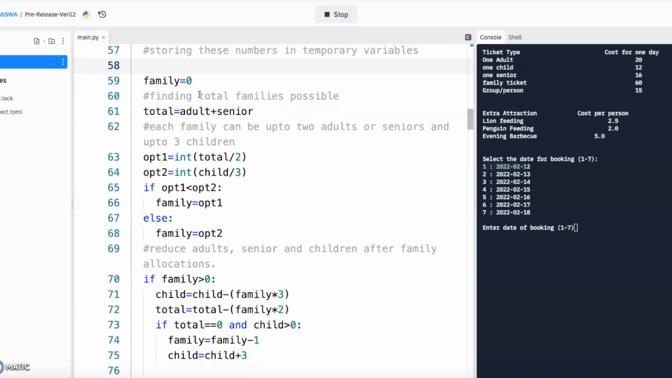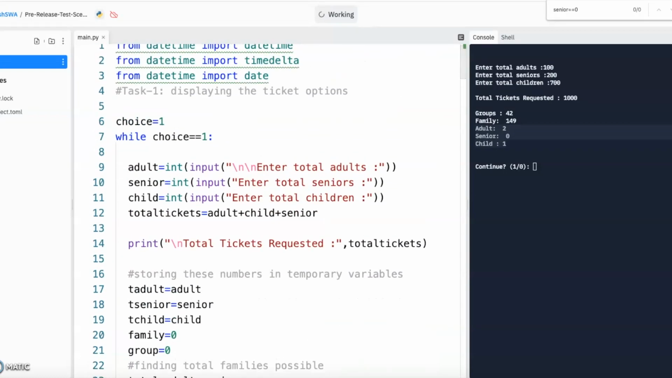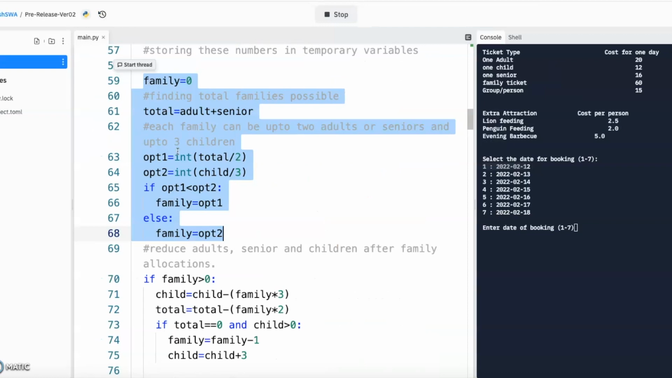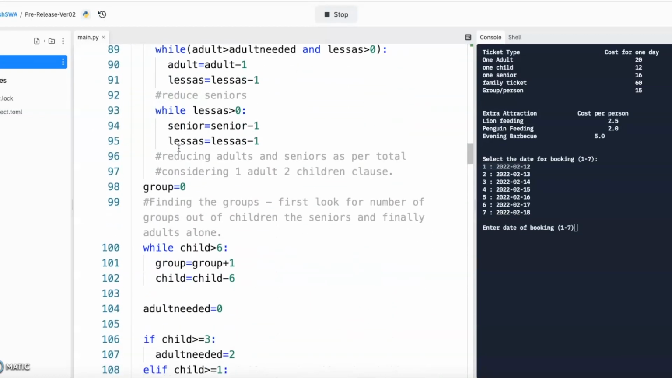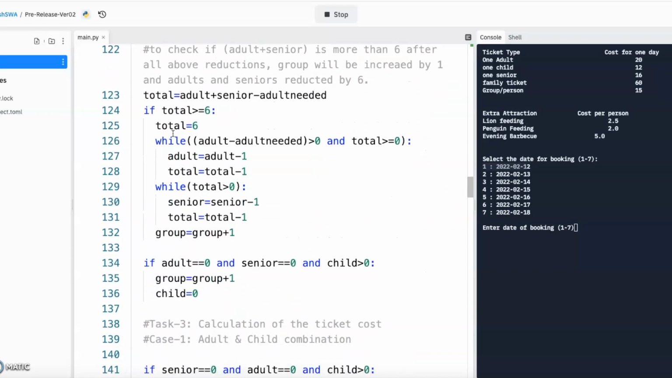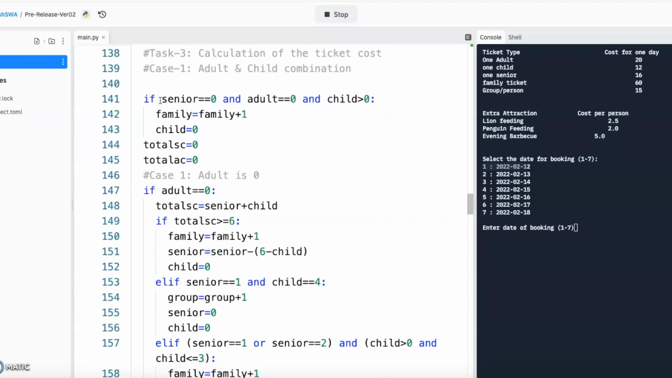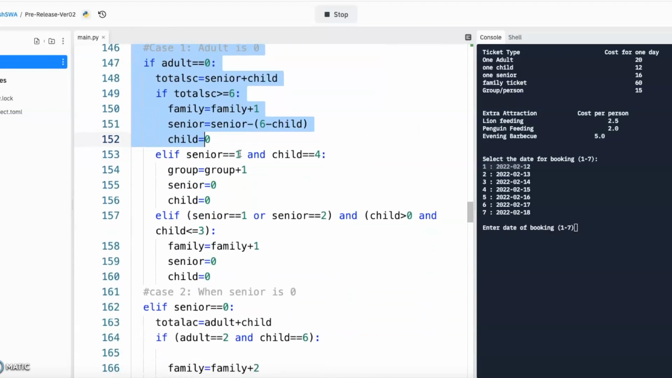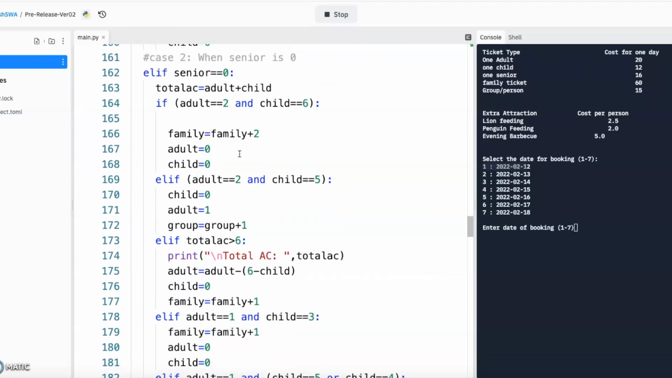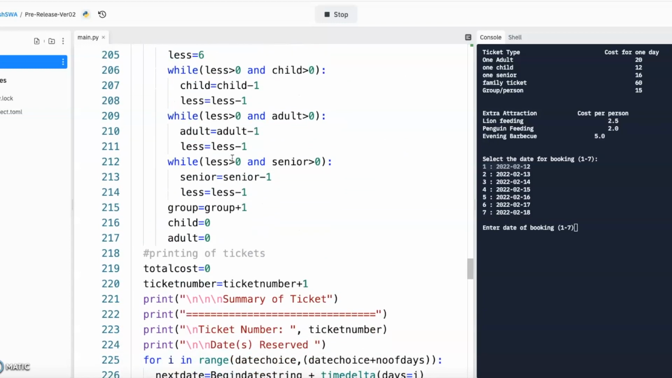Okay, now family equal to 0. This is where we start the program which we saw in the previous section. In this section we saw this entire code, so that is coming over here. This entire thing is to find out number of families, number of groups. You can say group equal to 0, and then we calculated the groups, and then we found out the remaining adults, children and seniors, and the best possibility from that. This all is about finding the best permutation and combination for remaining children, seniors and adults. This all we already saw in the previous program.